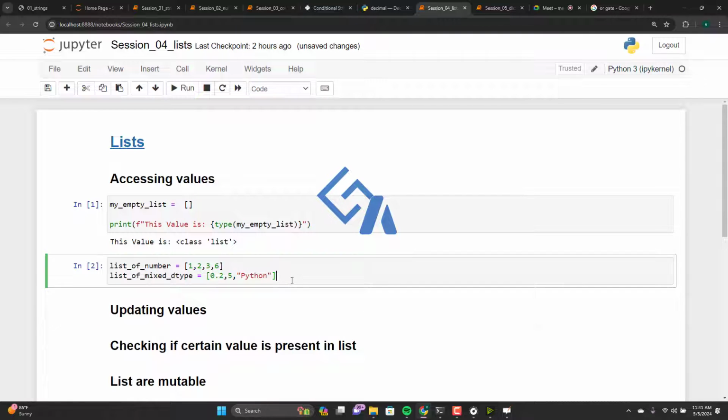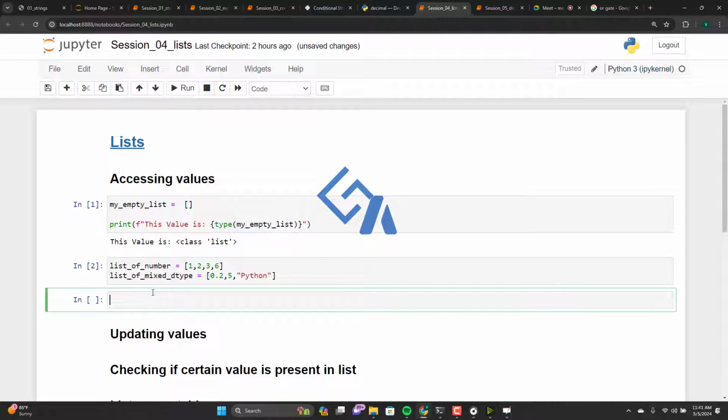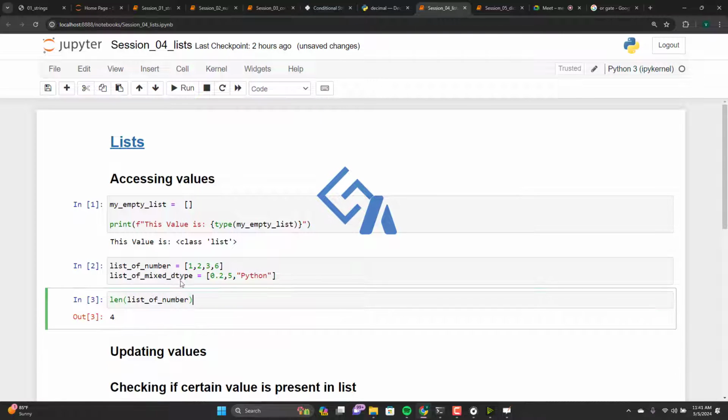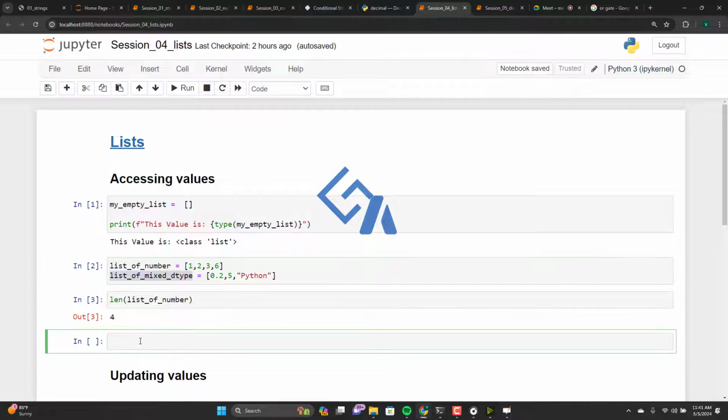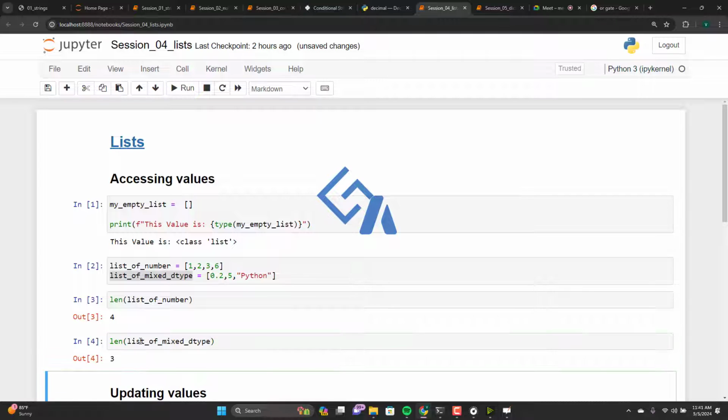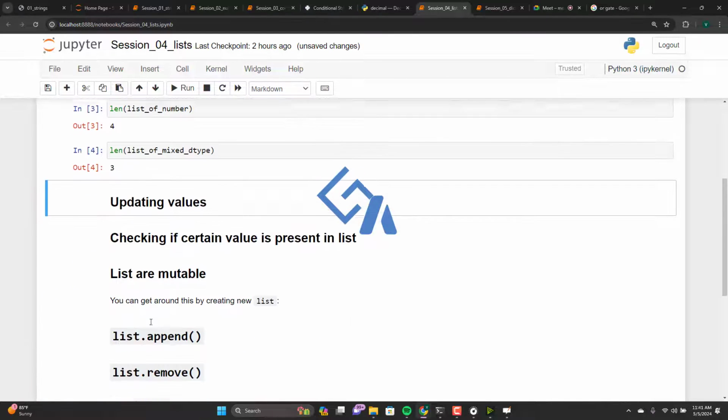Okay, to know the length of the list, we have to type len of list of numbers. Okay, this will give the length of the list of numbers. Similarly, to know the length of the multiple list, just give len and type the name, so it will give the length. So this is one way of creating a list.